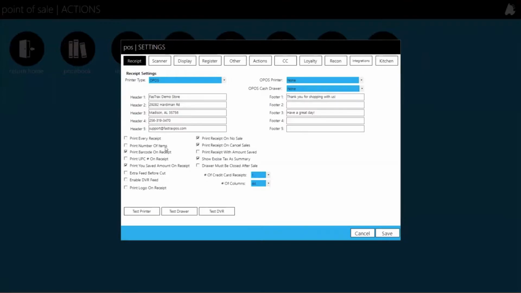The print number of items setting, if that is set to true, then at the bottom of the receipt, it's going to print the total number of unique UPCs, individual UPCs on that particular transaction. If false, that's not going to be there. Print barcode on receipt, if that is set to true, then at the very bottom of the receipt, there's going to be a barcode, and that's going to be the receipt and transaction identifier. That's used to expedite and accurately do the return process. Whenever you scan that receipt, it's going to start the return process and return products for that particular receipt number, that particular transaction.